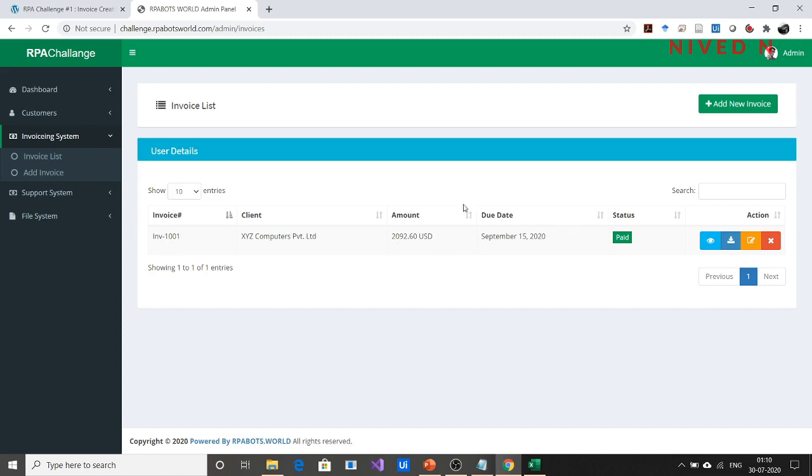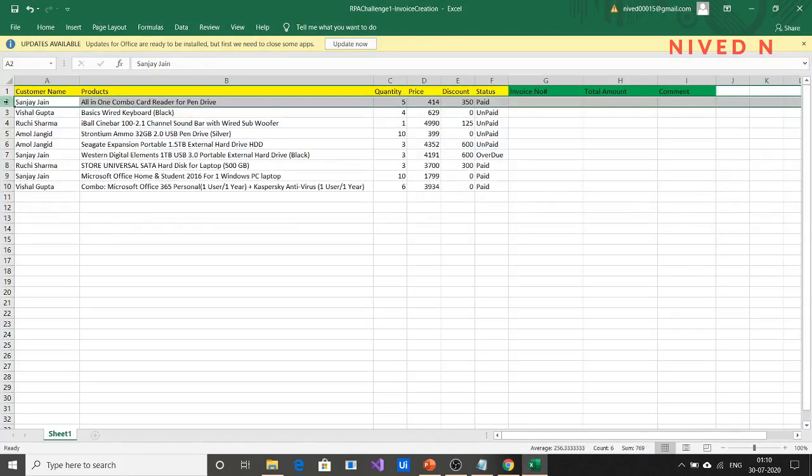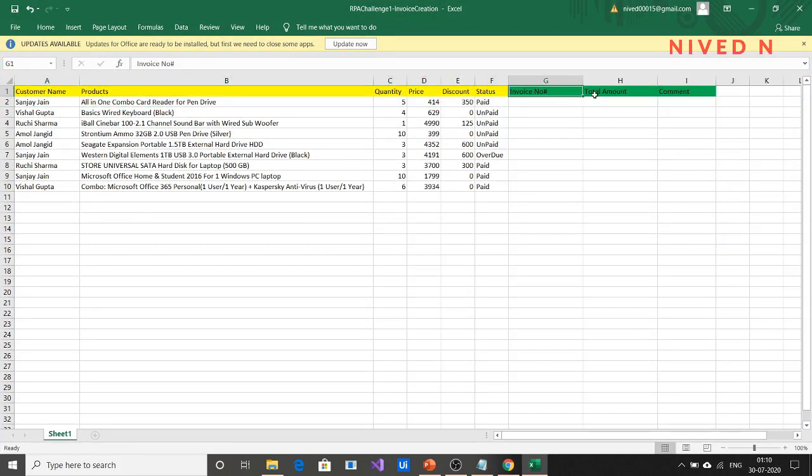Okay, after creating this invoice, what you want to do? You know that if you take this Excel file, you can see that all the data has not been filled. Some data has to be filled: invoice number, total amount, comment. This data you want to fill. So where do you get this data for each customer?